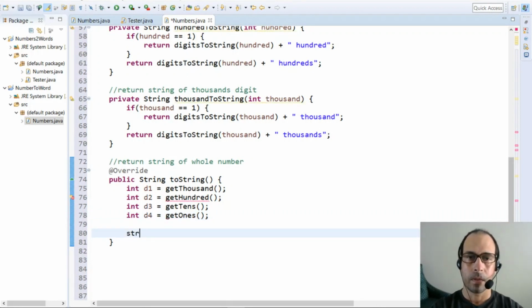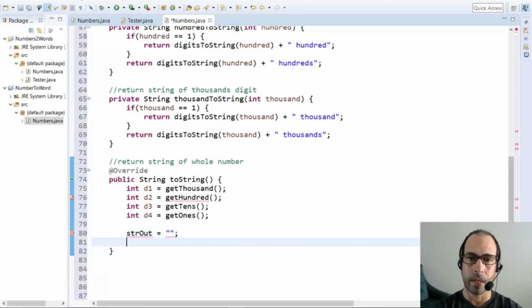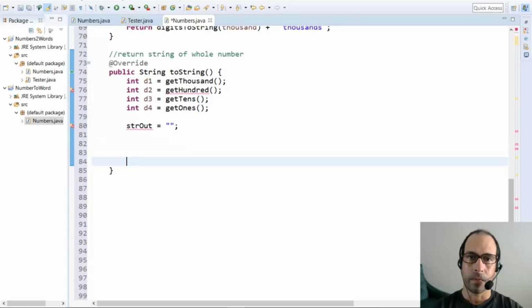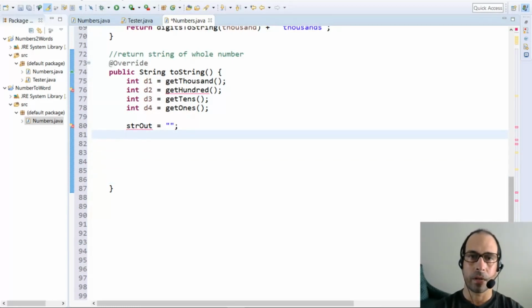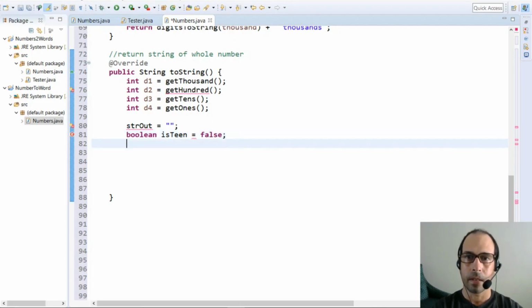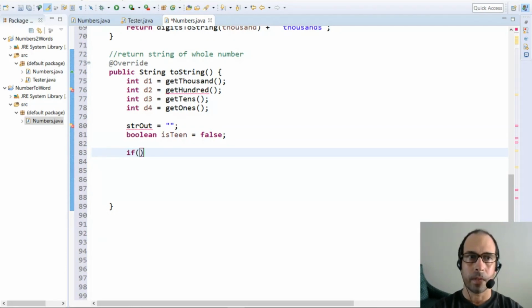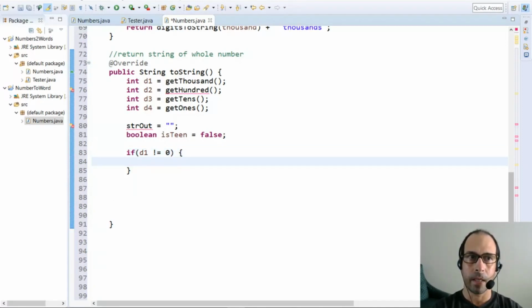So I'm going to create a string variable here that's going to hold the final output of my converter's number, and I'm going to create a boolean also. I'm going to call it is10 for when I have a teen number. Next, I'm going to say if d1 not equals 0, meaning that we have a number at the d1 spot, which is the 1000.